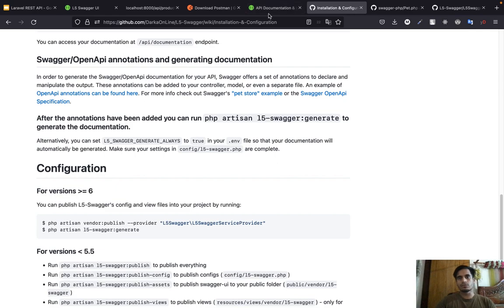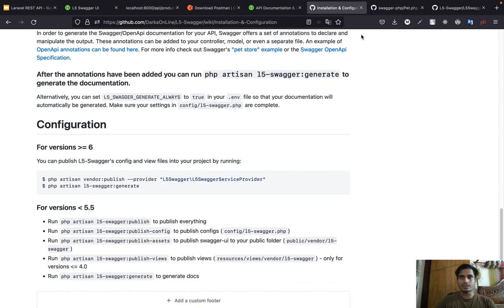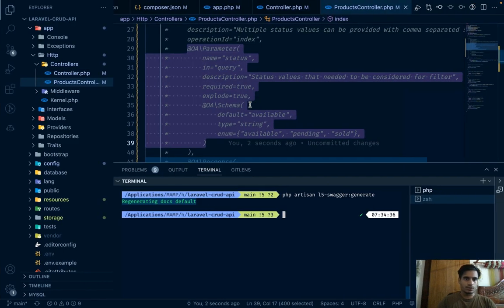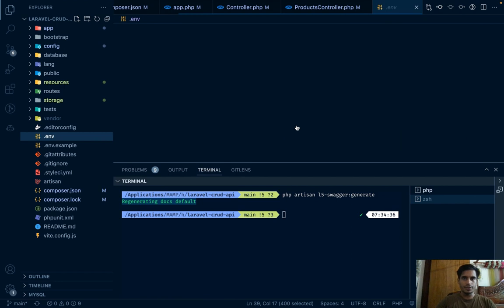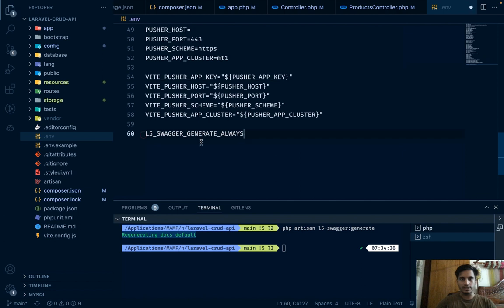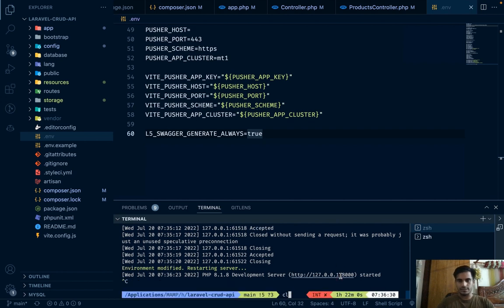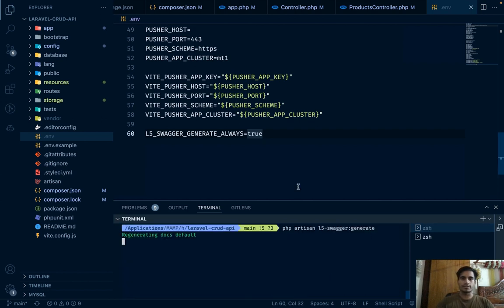Every time you add something in here, it will not automatically update. So to do that, we can make L5_SWAGGER_GENERATE_ALWAYS true in the .env file. So go to our env file and paste L5_SWAGGER_GENERATE_ALWAYS equal true. What it will do is we don't need to generate the APIs again and again, it will automatically generate. And definitely you have to start the PHP server for that. Awesome.